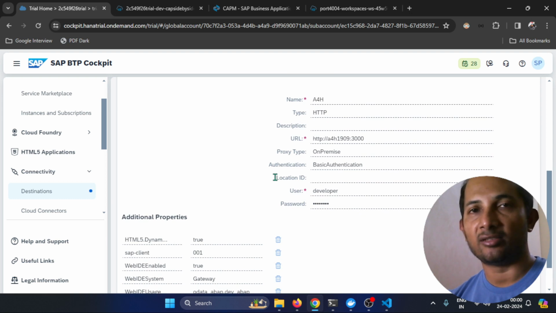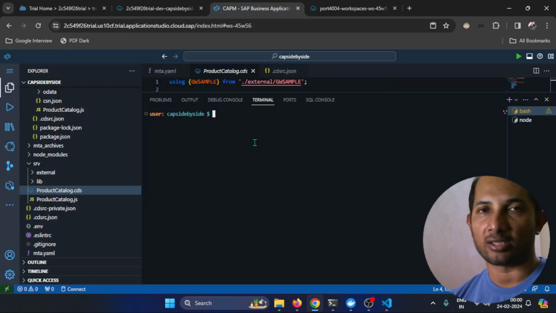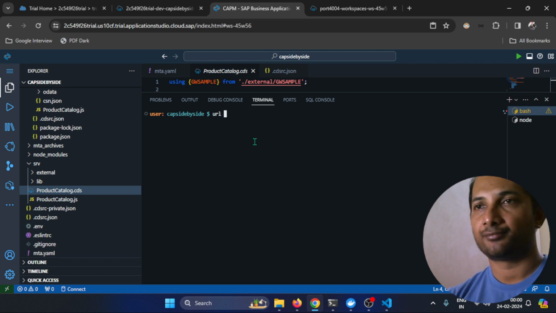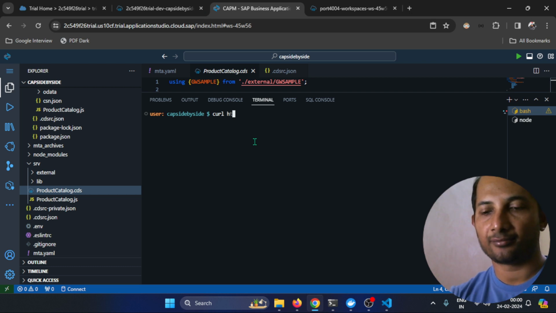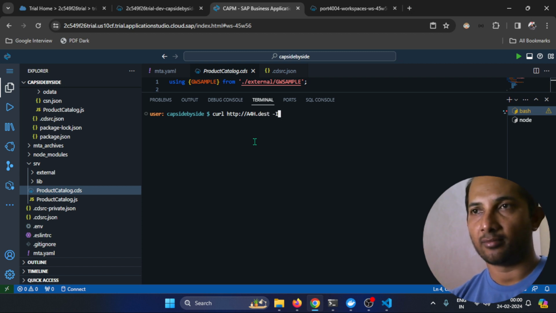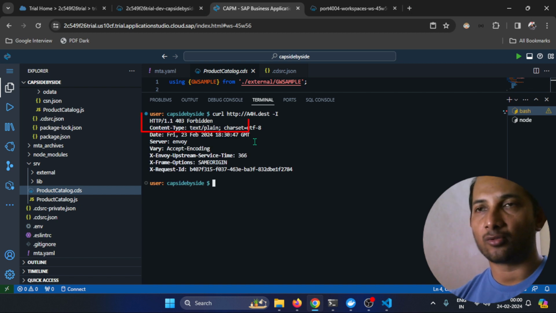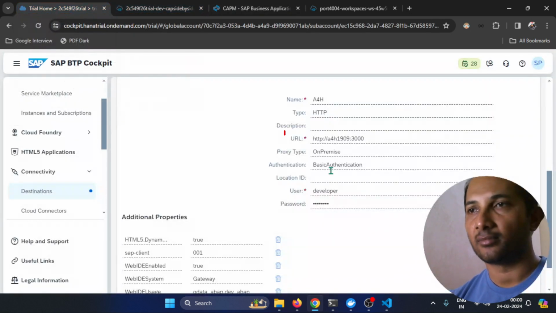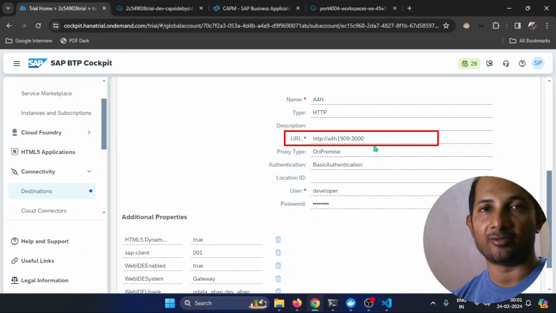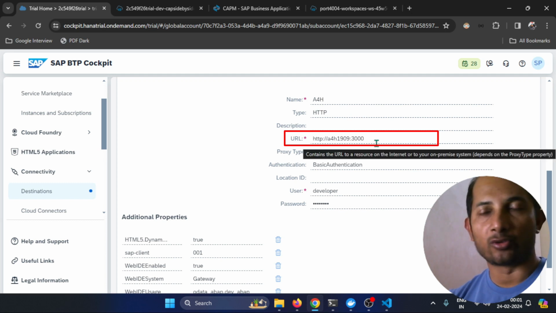So let's see whether this destination is configured correctly or not. For that, we can run a command in our Business Application Studio command line tooling. We'll be running the curl command, and we want to make a call to http, the destination name, followed by -I. If everything goes fine, it should give me 403, because it's just a base URL I have given, which is a host and port, but it doesn't have any follow-on entity, which is sap/opu/odata, then the service name followed by the entity. So there's no full path. That's why it is giving 403, which is perfectly fine.